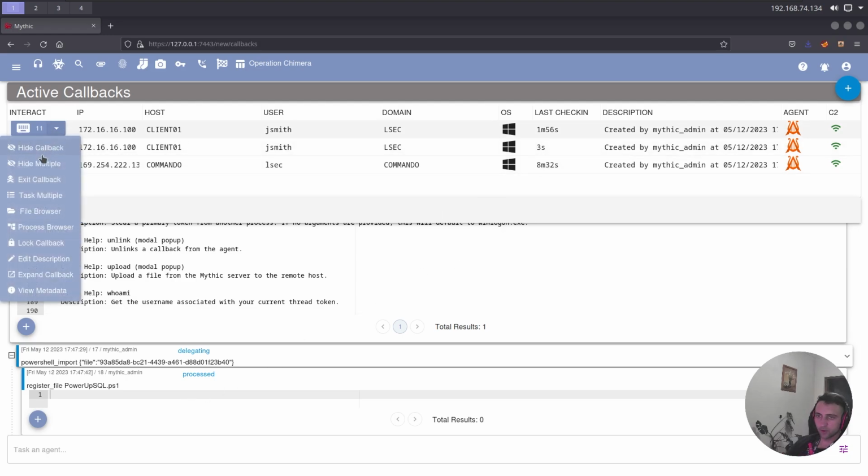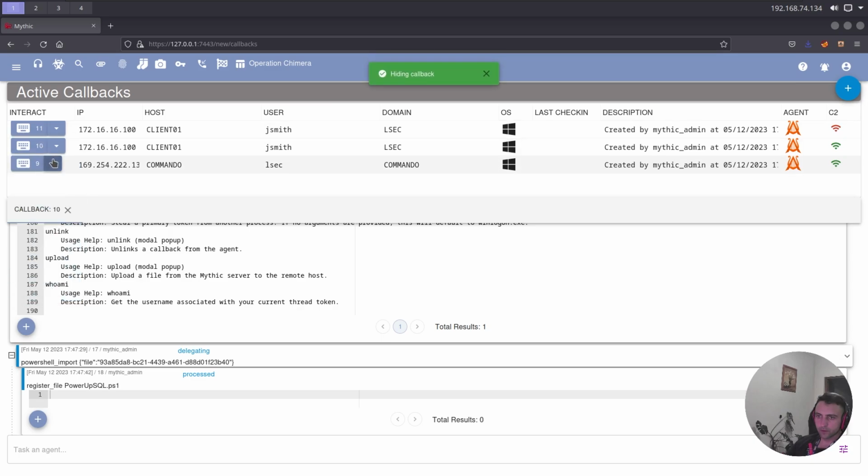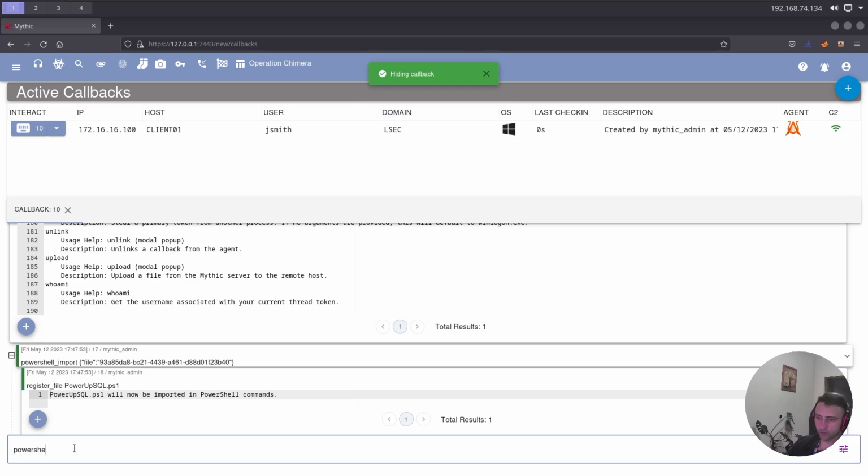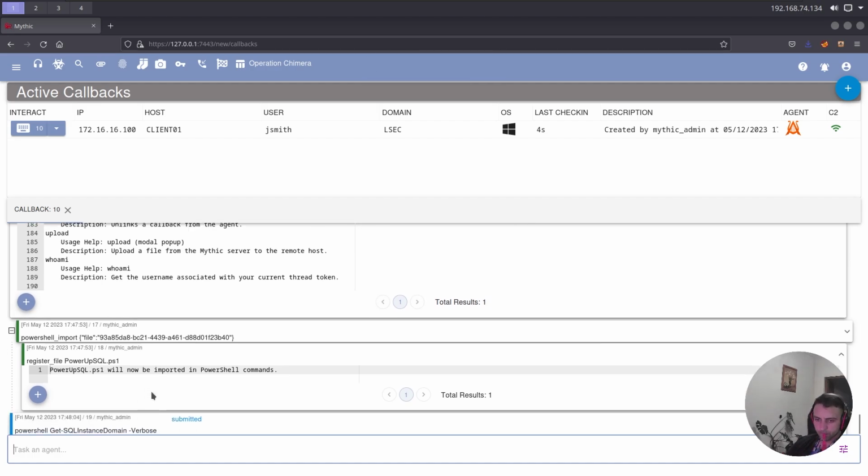I'm gonna hide this callback and this one. So looks like this is done, so I can do PowerShell. And yeah, alright, so now it's done. I can do PowerShell Get-SQLInstanceDomain -Verbose. Let's see if that's gonna work, or if Defender is gonna catch us and we're gonna need to use AMSI or something.